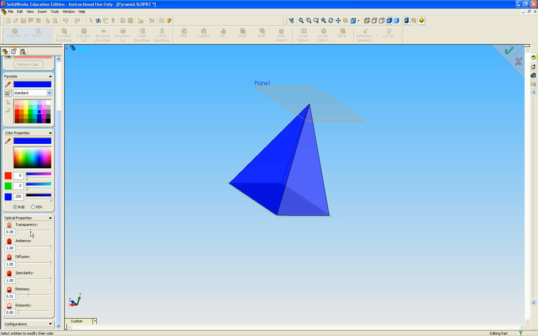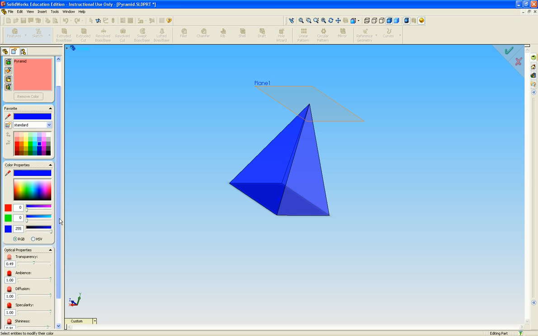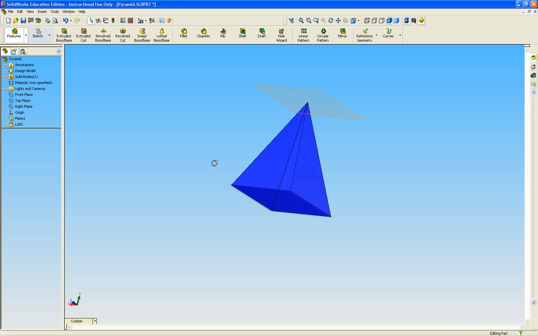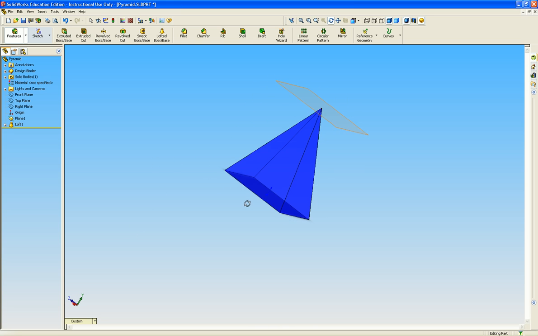So what you can do is you can make it more transparent, and you can make it shinier according to what you want to do with it. So I'll leave mine a little transparent and we'll click OK. That is your square base pyramid drawn. Now what we'll do is we'll hit save on that, and that's your pyramid done.